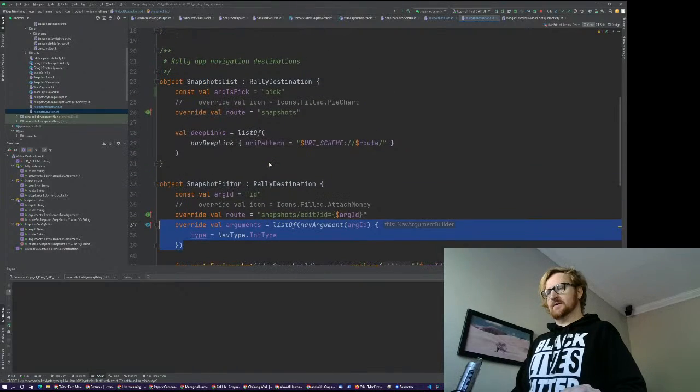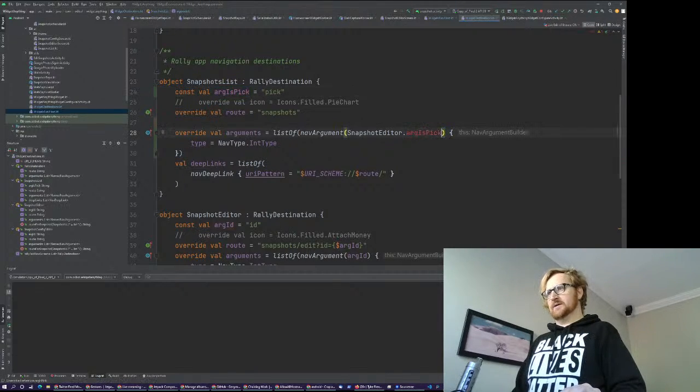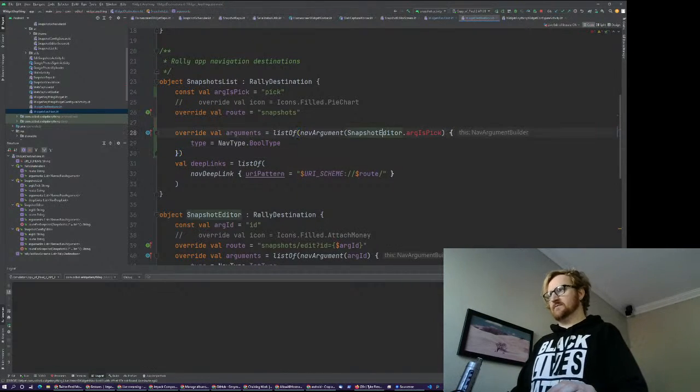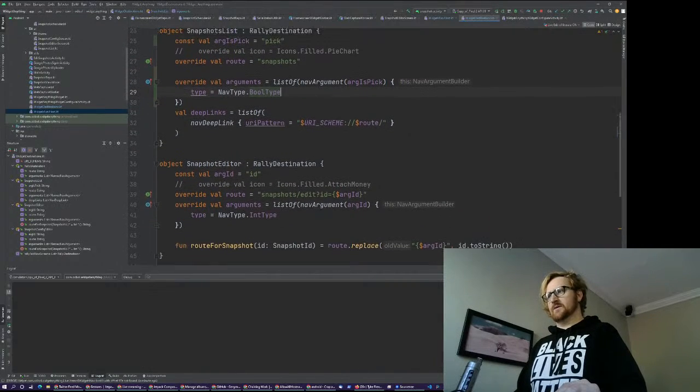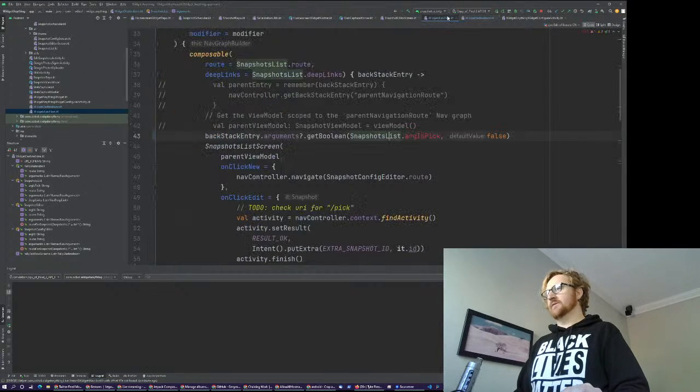Arguments. I don't think this is helpful either, really. This nav argument arg is pick. The type is a Boolean type. Something. Something like that? I don't know. I have no idea. Do we need a slash there? No, that seems bad. Have a slash. We'll see what happens here.